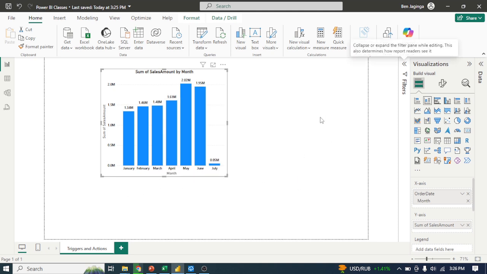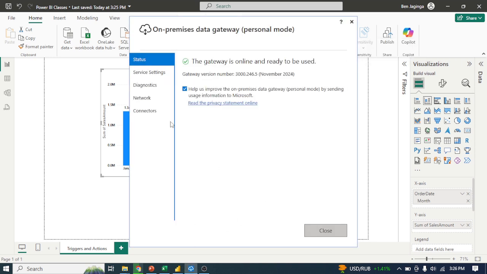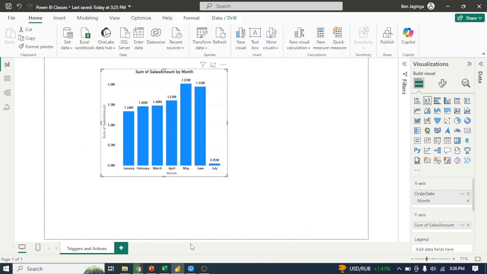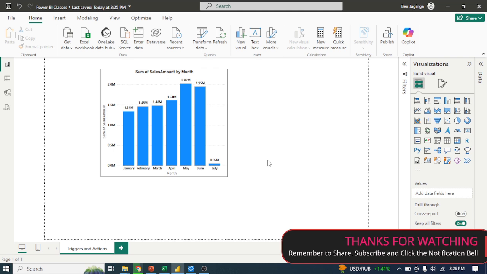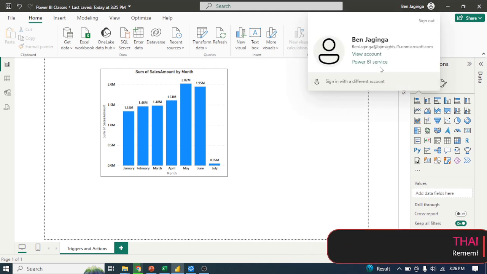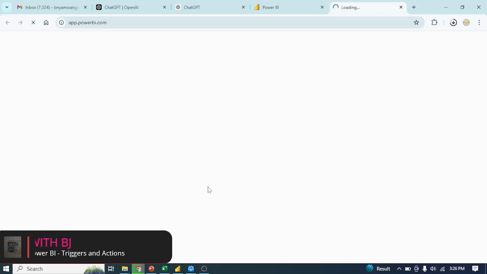Then from here now, now that we've installed our on-premises data gateway, and already we are logged in on the on-premises data gateway, meaning it has been connected with the Power BI service and Power BI desktop. So the data source and the reports have been linked through the on-premises data gateway. So I will come here and click on my profile picture. I'll go to Power BI service again.